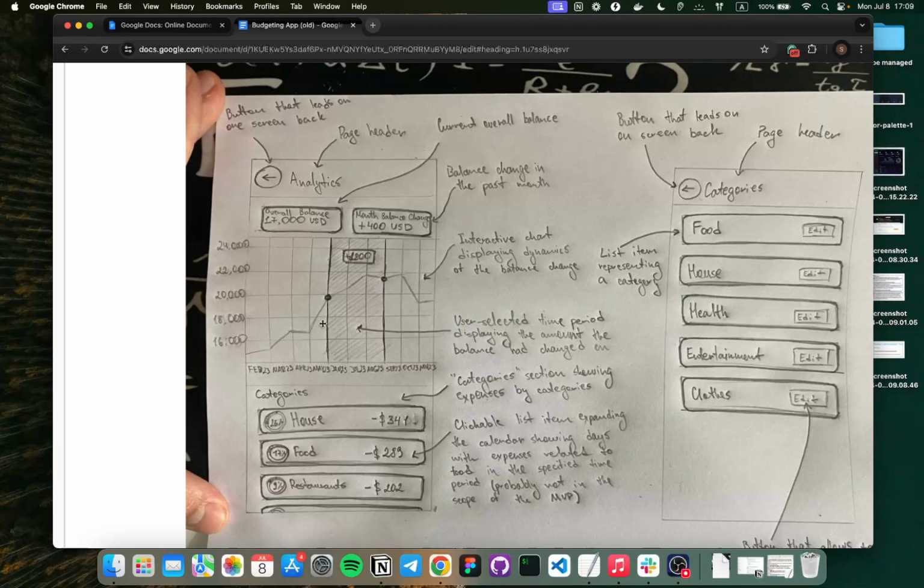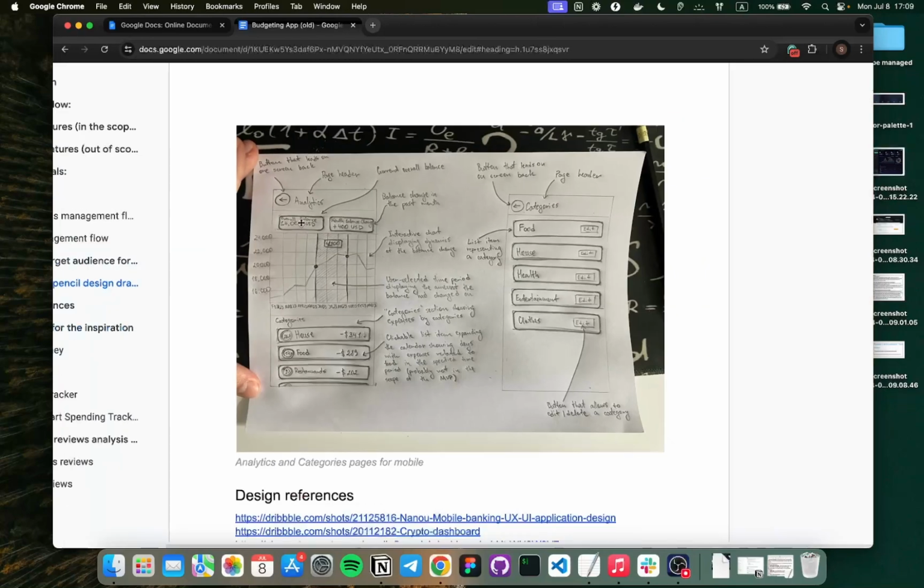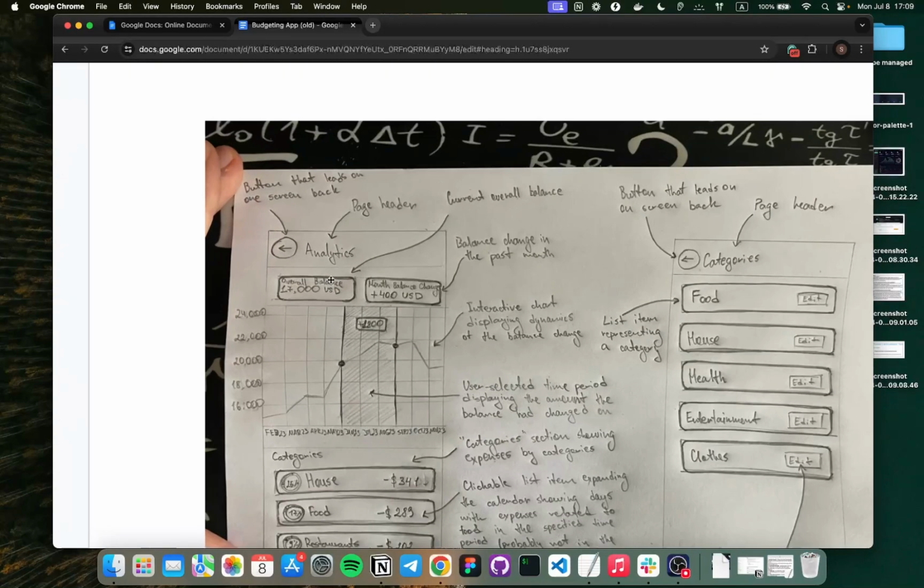By the way, I forgot to tell you that this project will offer mobile and web clients. So I need to create designs for the mobile and web clients in parallel.